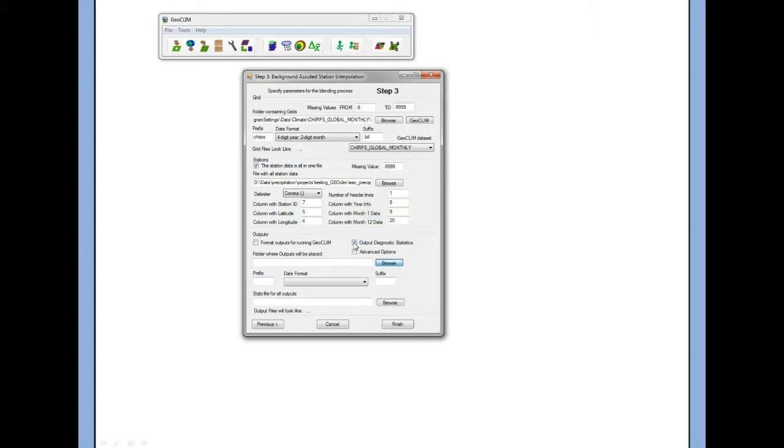So in the output, we want to have an output diagnostic statistics. This is a file that has all the information on the statistics between the point data values for the same points where the stations are, the values from the satellite, so that we could compare what was the value of the station, what was the value of the satellite at that point, and then the value for the same points for the final product, so that we could compare all the different values to see how good our results are.